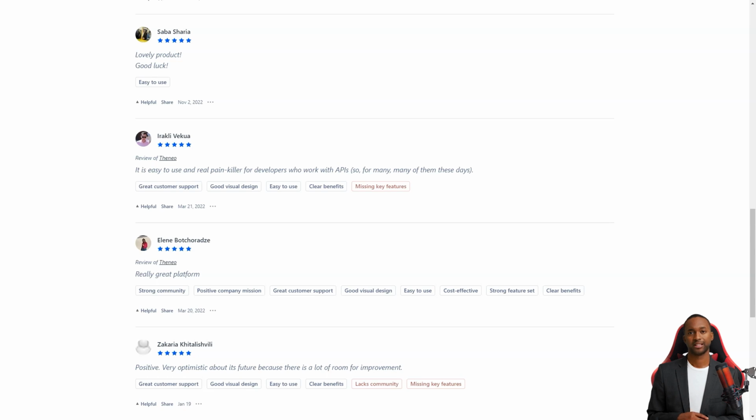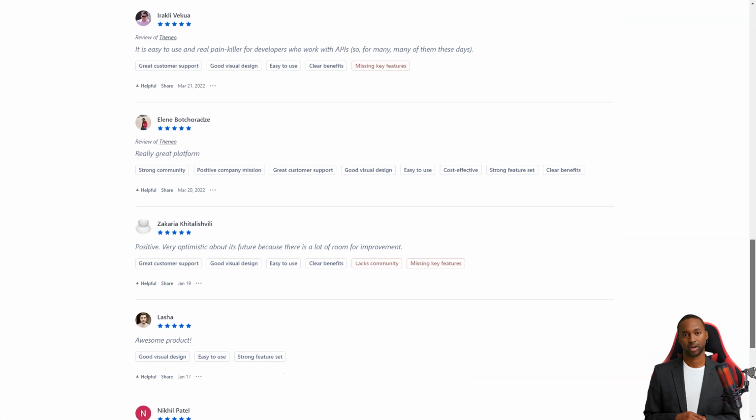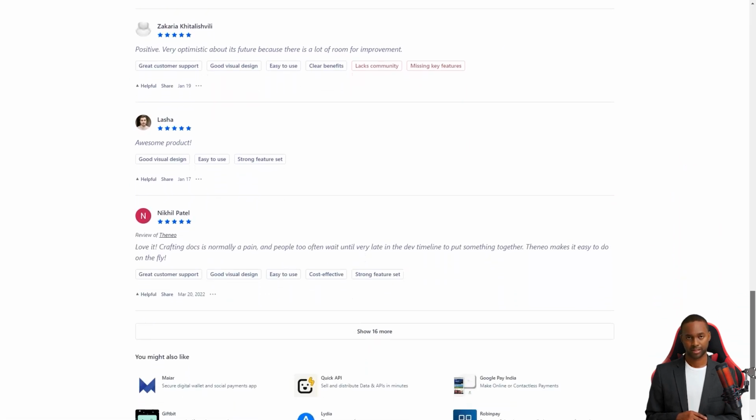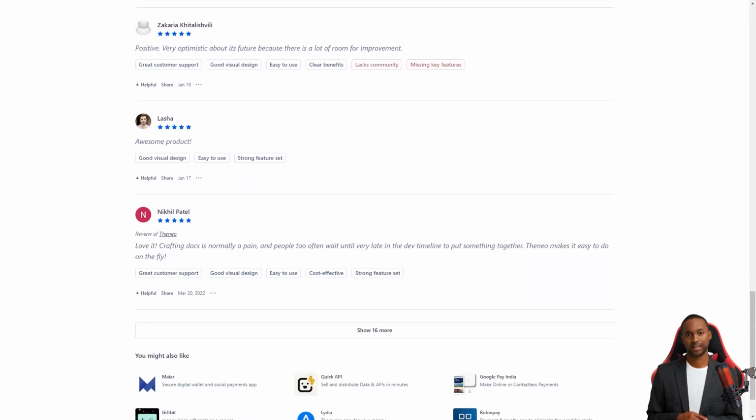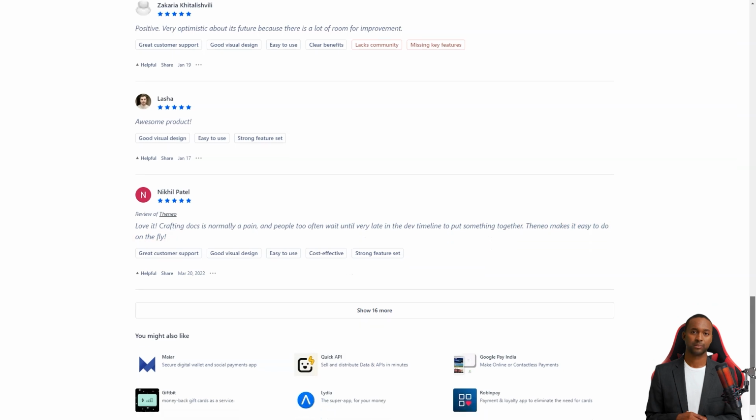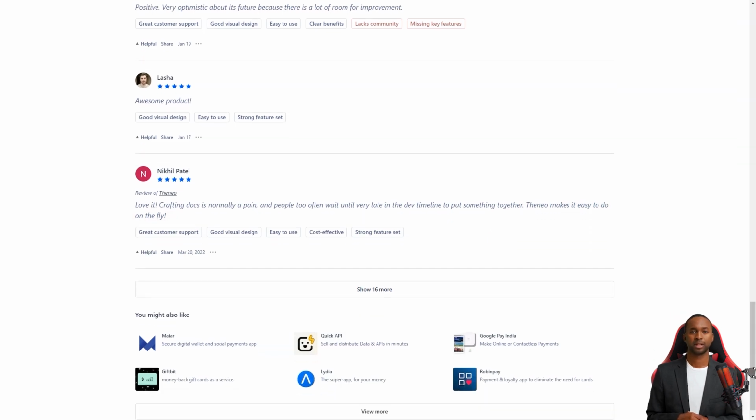It's no surprise that Thenu is particularly popular in the fintech space. After all, they're looking to emulate one of the most successful fintech startups of the past decade. Just like Stripe, Thenu is making API documentation more accessible, and that's a big reason why developers love it.